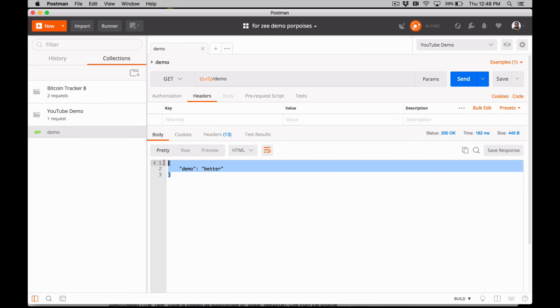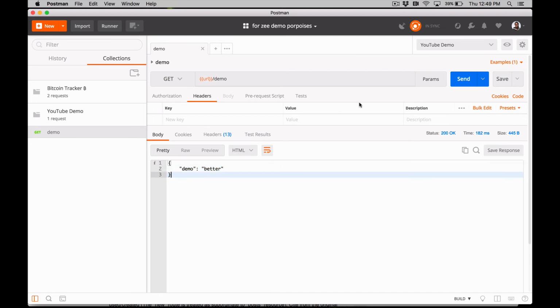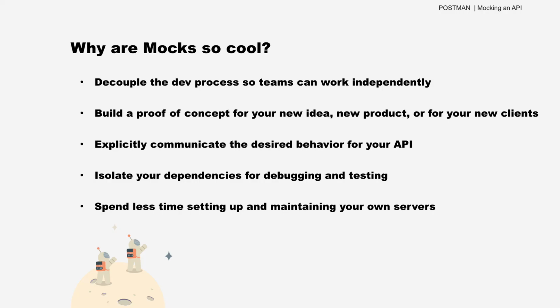At this point, you can update the example again or add new ones, maybe for an unsuccessful response. Once you decide what the API should return, development can begin. And once the real API is built, hopefully behaving like the mock, you can then swap out the fake or mock API for the real API.